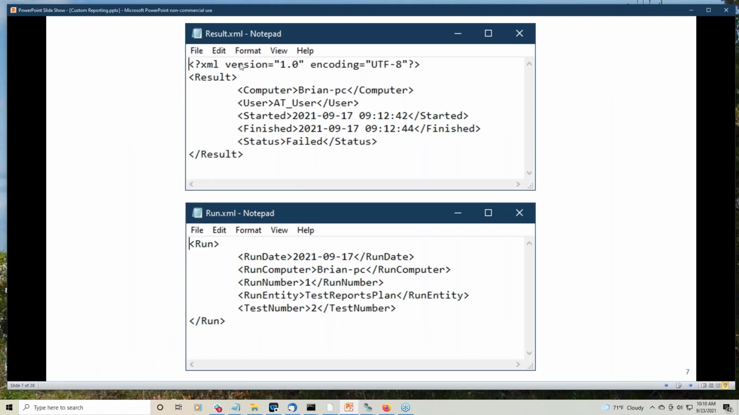The result.xml file, this again might be familiar to you. There's a result.xml and a run.xml. Okay, the result.xml includes the computer, the user, when it started, when it finished, and what its status was. The run.xml, the run date, again, the computer. Some of this is redundant information, as you can see. But AscentialTest needs this information as well. Remember, I said not all of these files were generated for custom reporting, but they're useful for custom reporting.